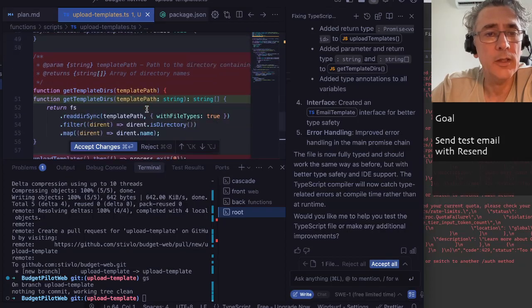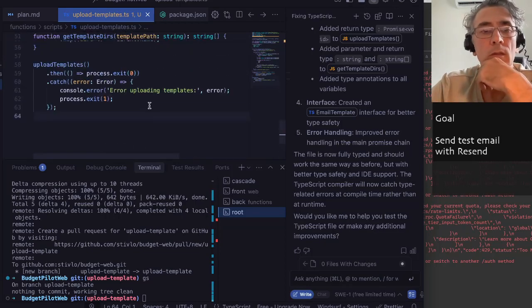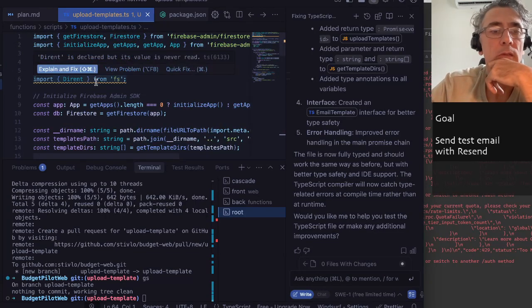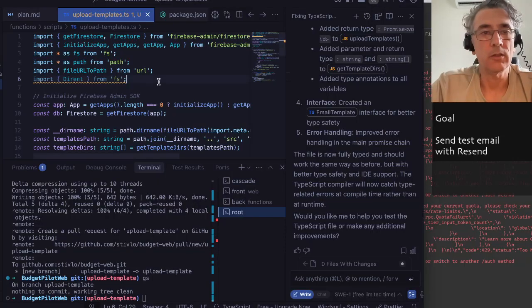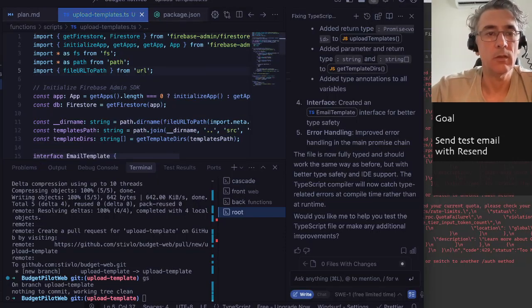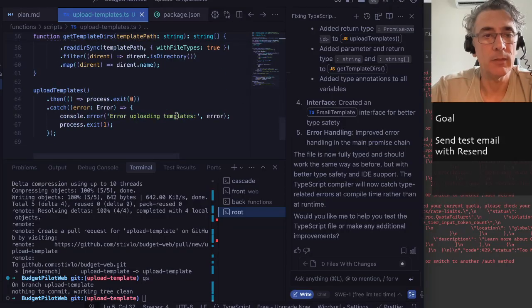Oh, I added all the types, so it looks like I added an import that is not needed. This one, don't know where I got that. All right, so let's just delete it on our own. Yeah, let's see if it works.